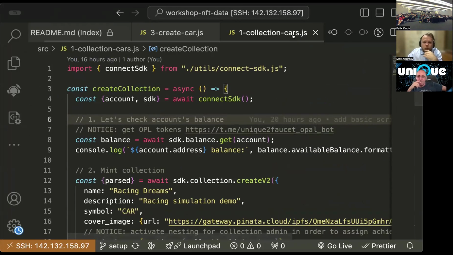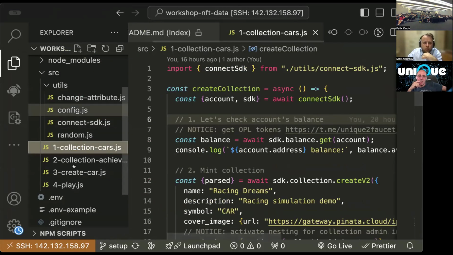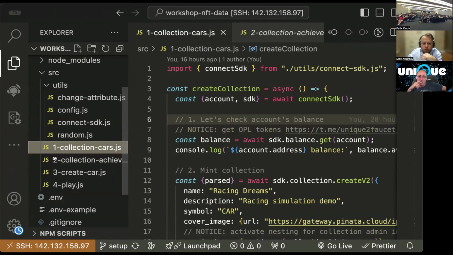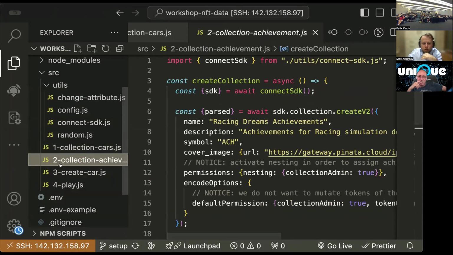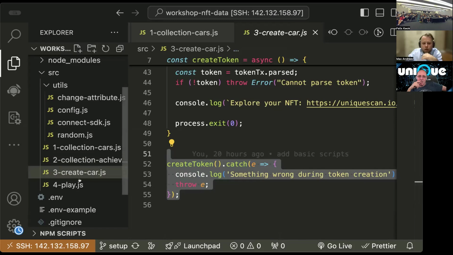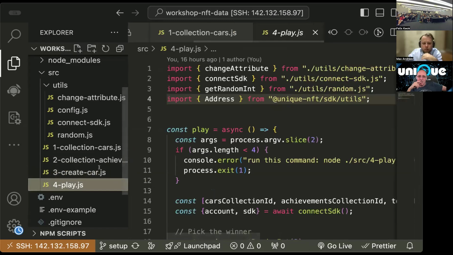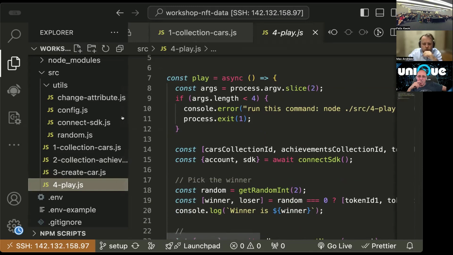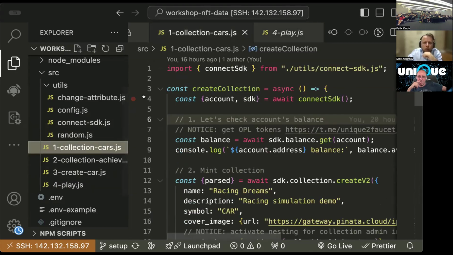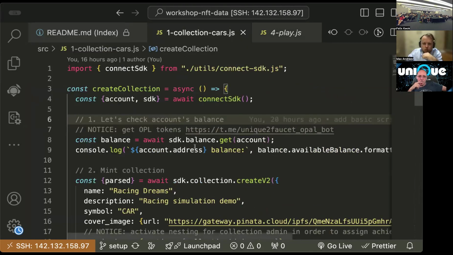Yeah, right. So in this code example, we have only 4 scripts. The first 2 scripts just create the first collection, for the collection of cars, and the second collection of achievements. The third script is about creating car NFTs, and the last script is about the game itself. It handles some game logic. It's quite silly, so we just randomly select one of the winners, but it explains how it works. So let me go through these scripts.